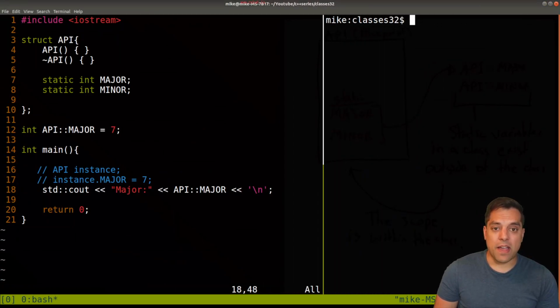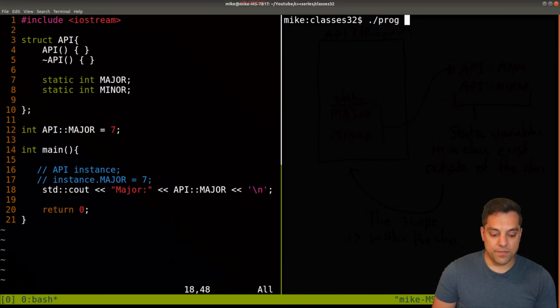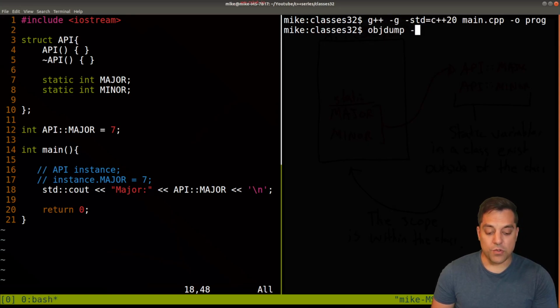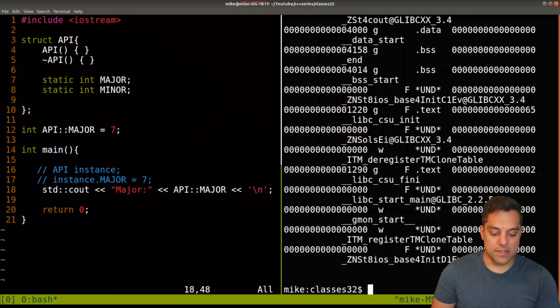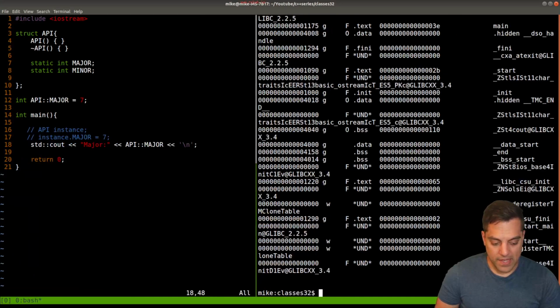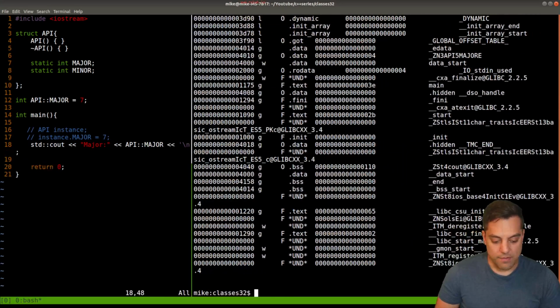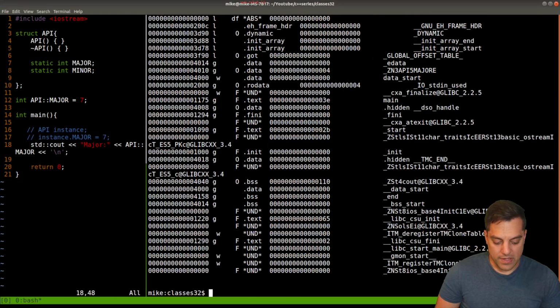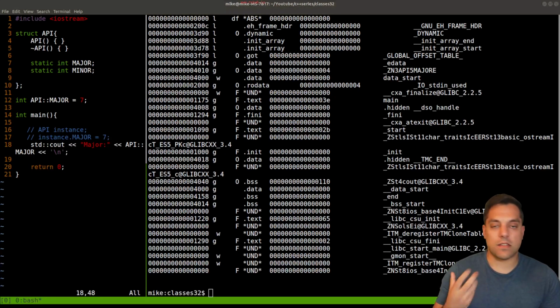I'm going to have to recompile this program with -g just so we get debugging symbols. And then we can use a tool like objdump and dump out the symbol table. If you're on Linux, this is a great tool to do it. And let's go ahead and make this just a little bit smaller here. And let's see if we can actually find major or minor. Now, on other platforms like Mac, I think there's a tool called otool that I've used before. On Windows, you could use the Windows Subsystem for Linux if you want.